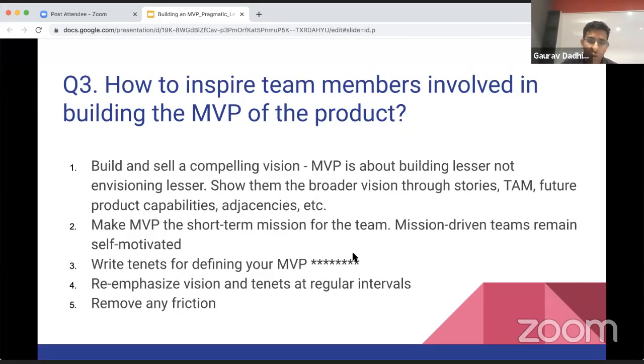Show them adjacencies, right? So if not your market, show them similar things in adjacent markets. I think that's also something that tends to inspire teams. Again, it's a very difficult one. It's very subjective to the maturity of the team that you're working with.